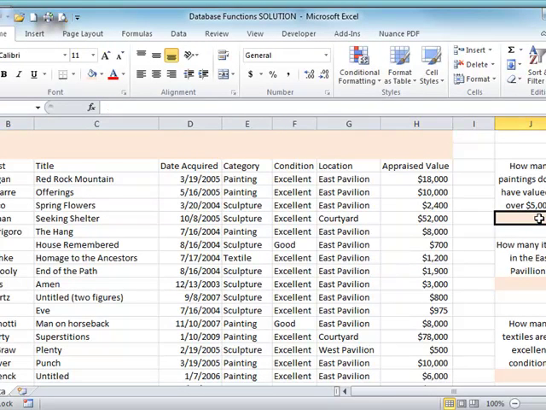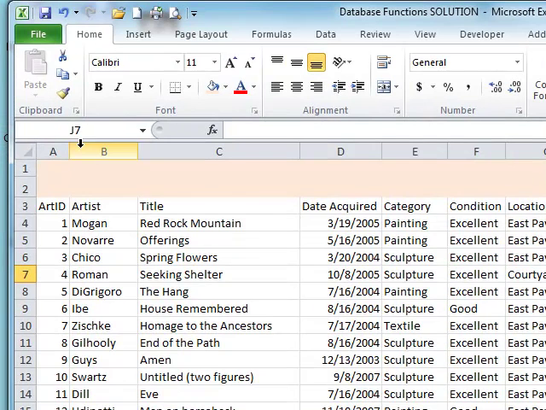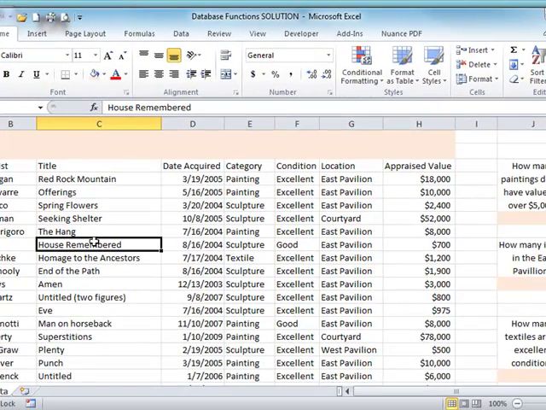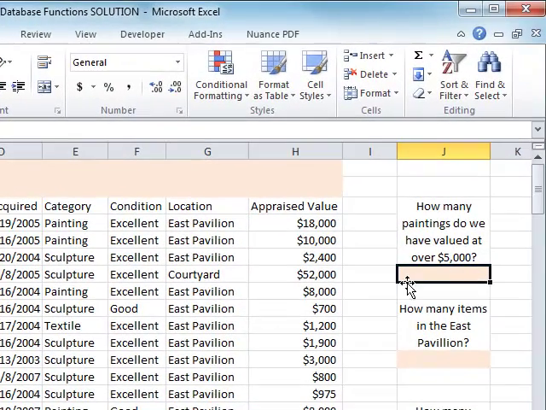I'm going to name this cell right here. It already has a name, J7 rather, but I could name this expensive paintings. Now I've abbreviated that, and it really doesn't matter what I type in here for a name. I'm going to press enter. And now if I click away from that and I want to go back to that cell quickly, I can just go to Paint and it jumps right into that cell, J7.